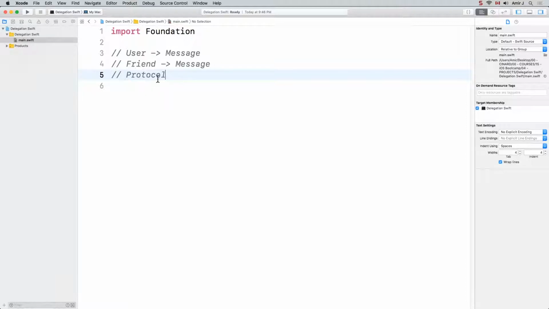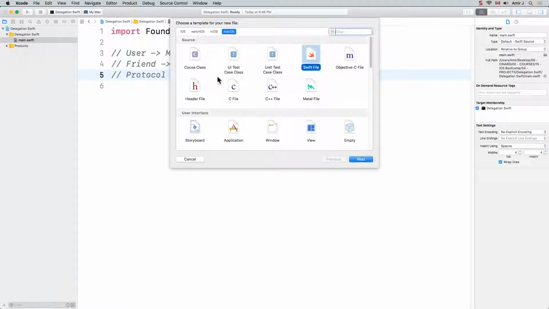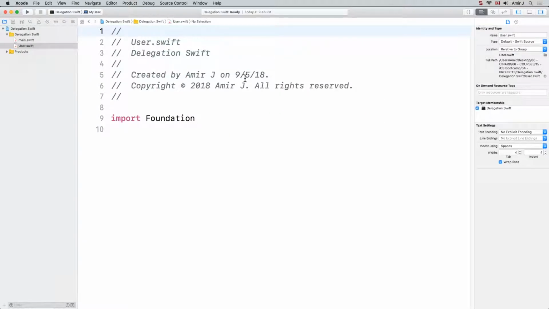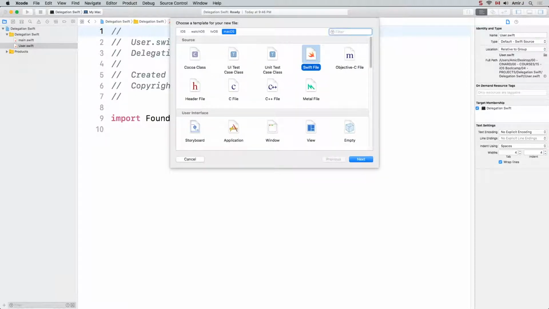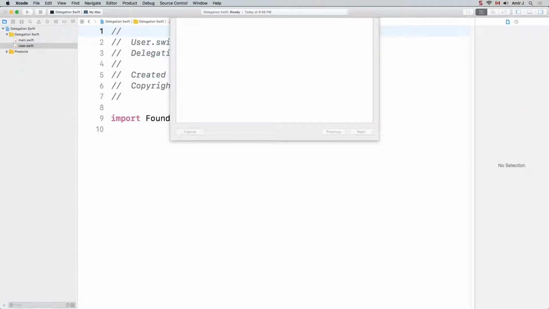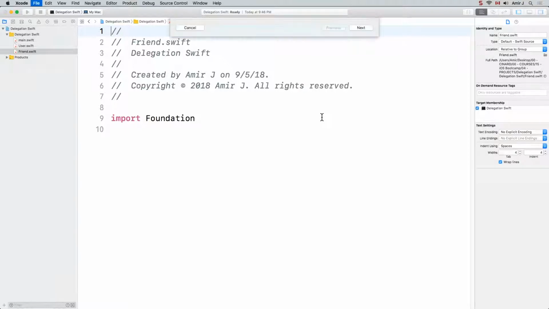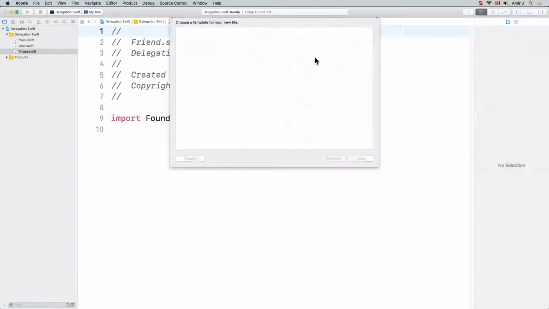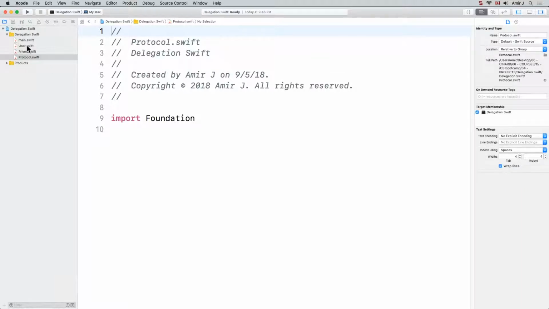So first, I'm going to do the easy parts of this application. I'm going to add a new Swift file. And you don't really have to add it. I'm just going to add it so the code is a little bit cleaner and easier to see. I'm going to call this one user. And obviously, I'm going to add another one called friend. That's for the friend class. I'm going to add another one, and I'm going to call this one protocol. So let's see what we have in each of these.